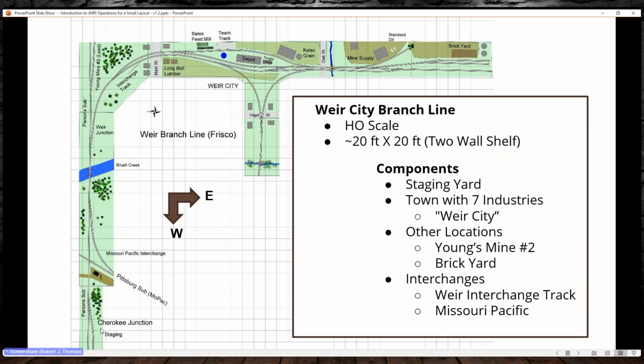The layout, if we follow it around from the bottom left here, includes a couple of staging tracks, which represent the sources of trains from Cherokee Junction to interchange here with the Missouri Pacific, to the junction, Weir Junction, which leads to Weir City, and an area with a variety of industries to switch. Beyond the city, there is a brickyard that is serviced in a possible location within JMRI for the operations.